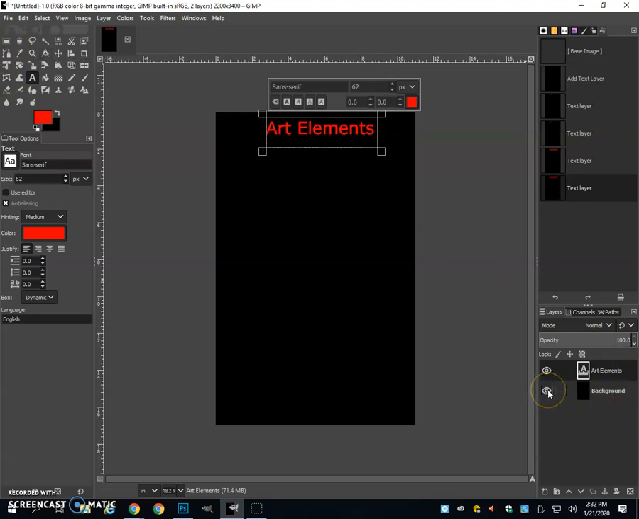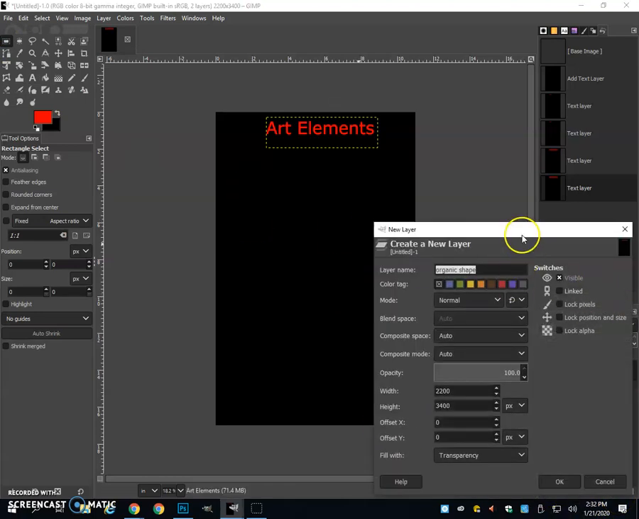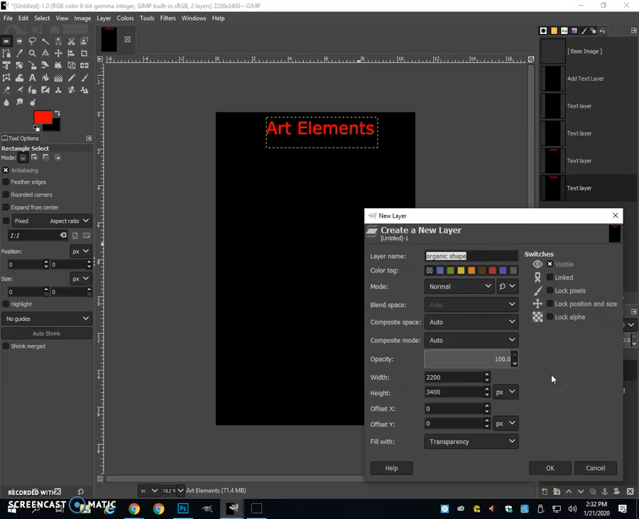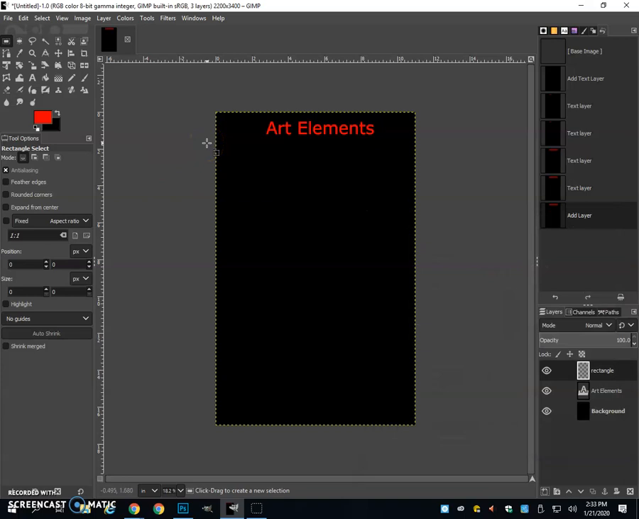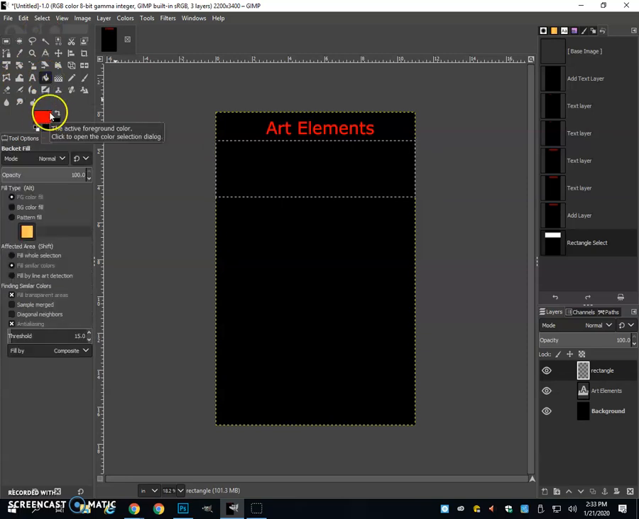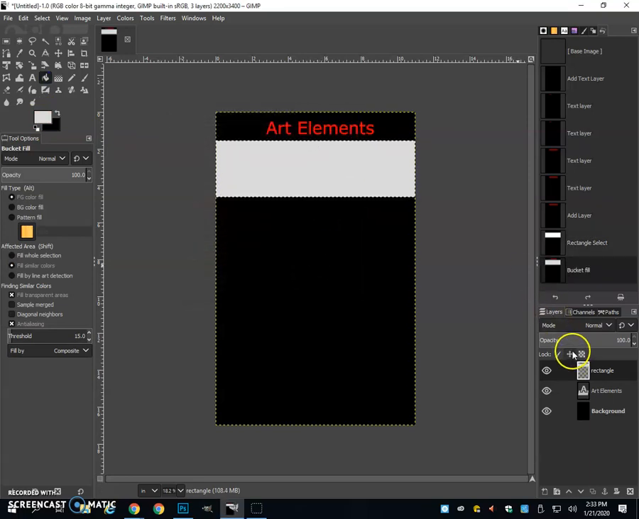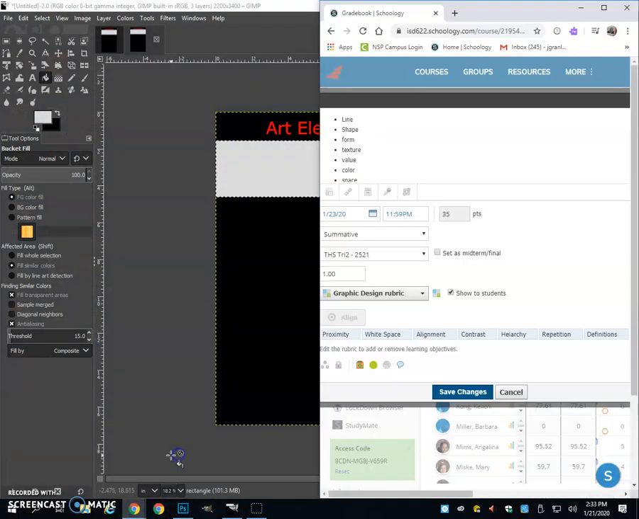The next thing we need to do is think about our sections here, and so we're going to create some rectangles. I'm going to use the Rectangle Select tool, and I'm going to do this on a new layer. So I click the New Layer button and call this Rectangle, and click OK. Inside of Photoshop, you might do something like Control-Shift-N, or go to Layer and New Layer. I'm going to highlight this and fill that area. I can click on the paint bucket tool, and I'm going to do a light gray color. Click and fill that.